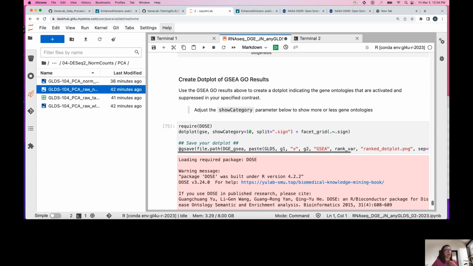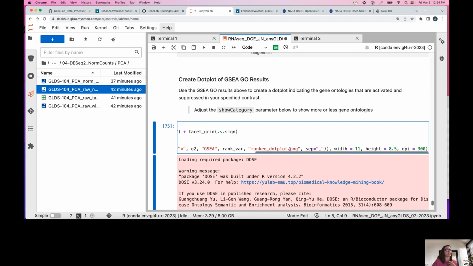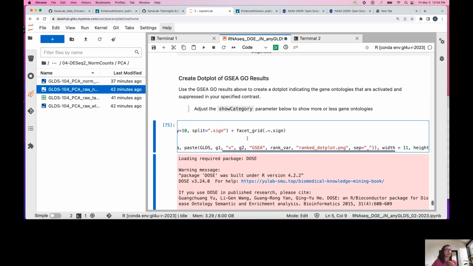And so I also have this ggSave function. So you'd want to take a look at this in your GSEA subdirectory. And again, if you're not happy with the size, play around with it.